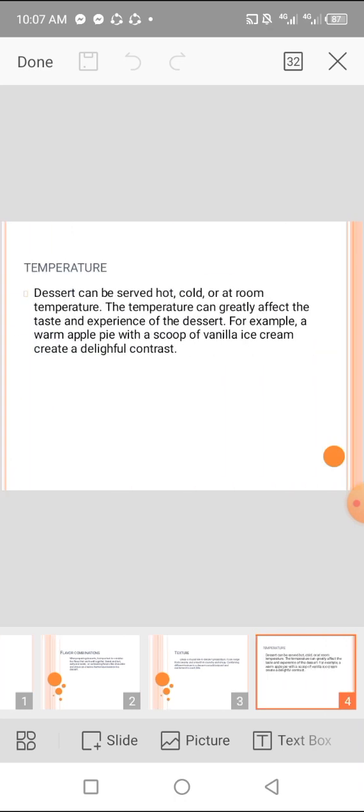Next is temperature. Dessert can be served hot, cold, or at room temperature. The temperature can greatly affect the taste and experience of the dessert. For example, a warm apple pie with a scoop of vanilla ice cream creates a delightful contrast.